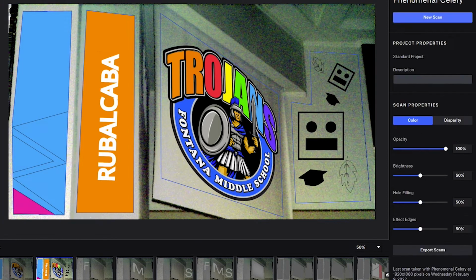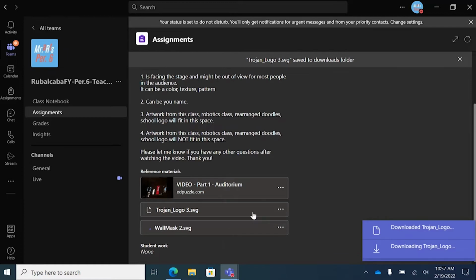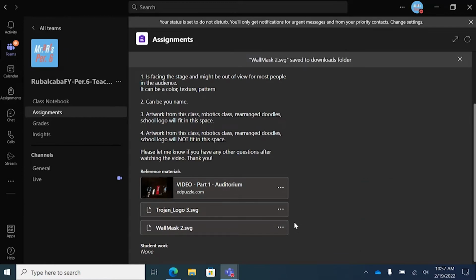So let's go and get started. The first thing you want to do is go ahead and download these templates that I created for you. You just click on this ellipse, click on download, the same one for the wall mask, click on download. We're going to create these 2 files separately.